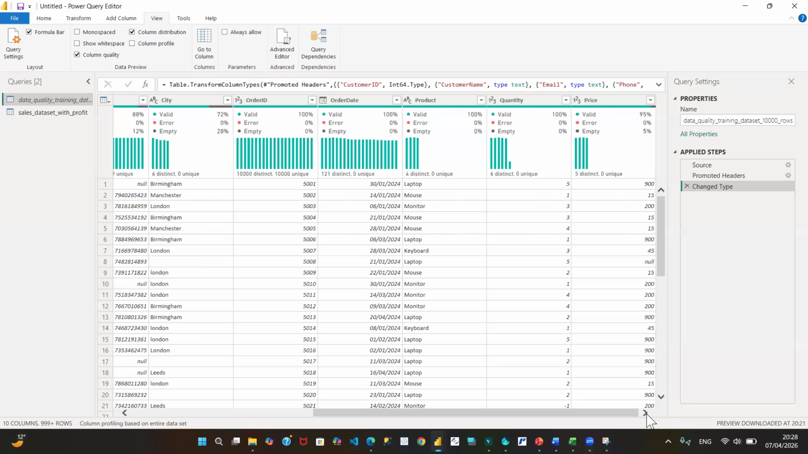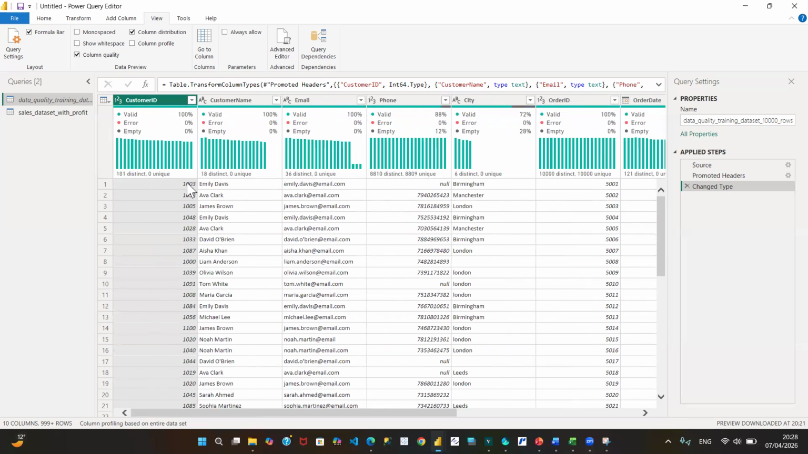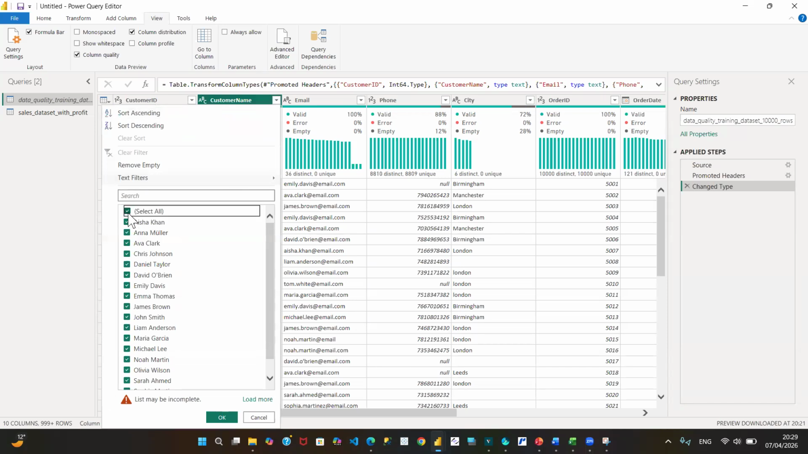And of course, like I said, the first finding, looking at those, it's telling us 100% valid, 100% valid, 100% valid, but are they really correct? Customer ID is 101 distinct values, but the name has 18 distinct, okay, fine, they are all repeated. So if they are all repeated, the same person, let's look for someone else actually.